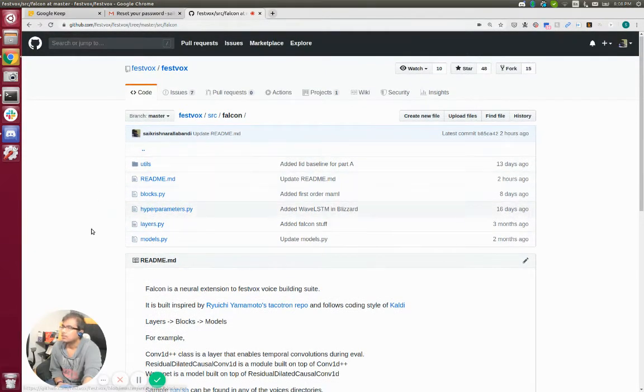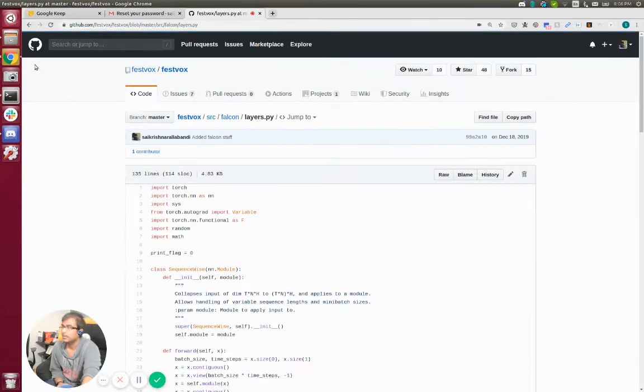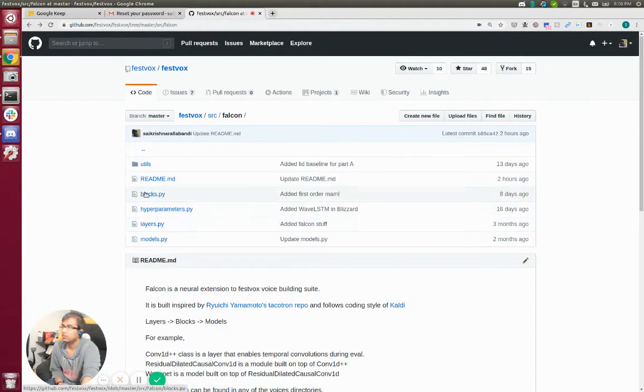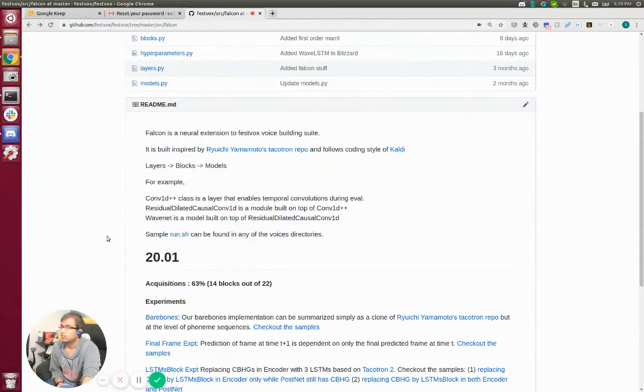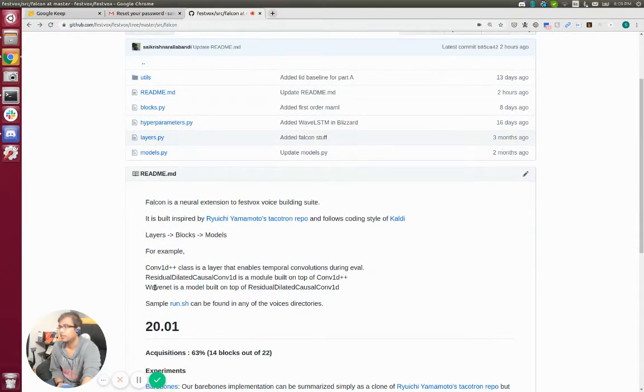So here is how it's organized. We have three basic building blocks. The first one is called layers. Layers essentially build onto blocks, and blocks build onto the models. So I've presented an example here. For example, WaveNet is a model. It's built using dilated residual causal convolutions, and these are the blocks. Each of these blocks is built using convolution layers, and that's a layer.